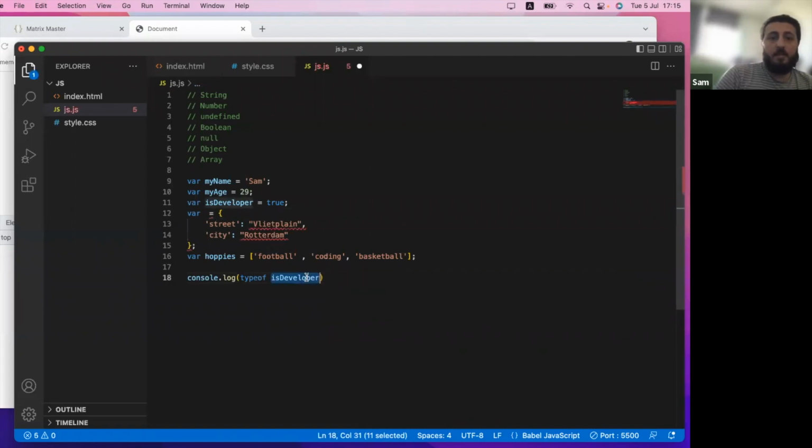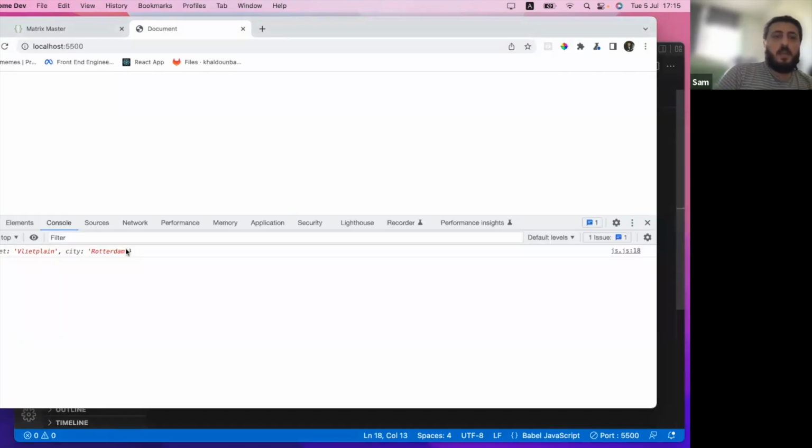The address is object, and the hobbies is also object. It's an array, but you can see it here as an object because everything in JavaScript has been built as an object. So don't worry about that. Now let's go back again to the address. Let's console log the address. You can see here we have that object.